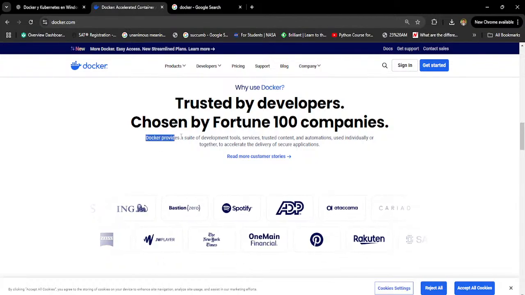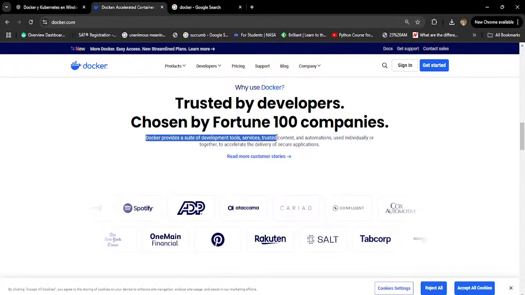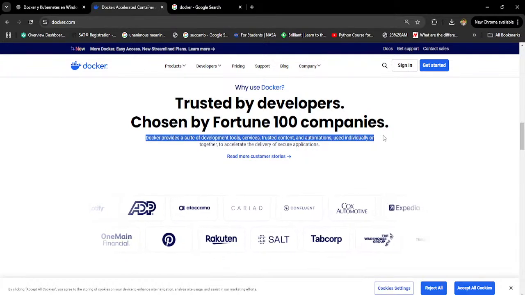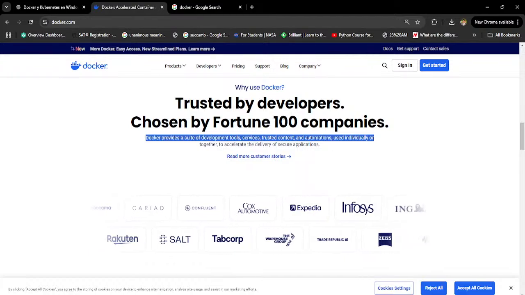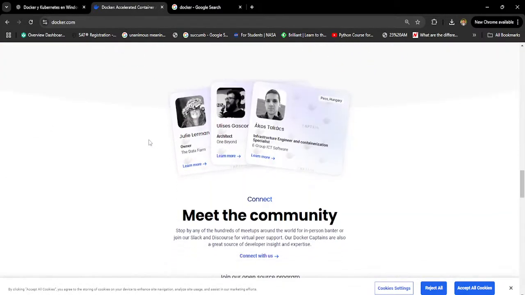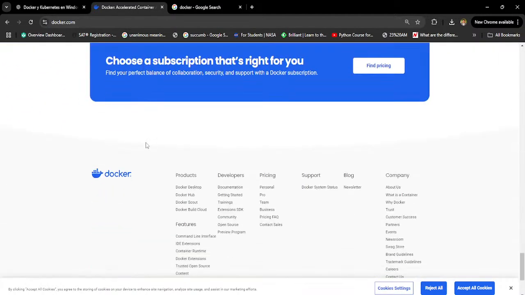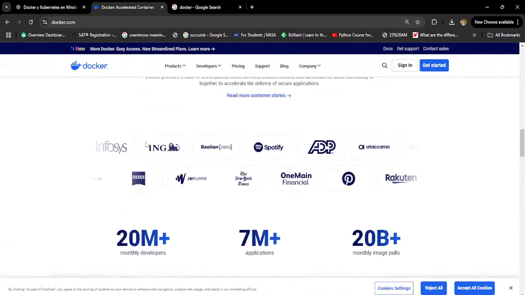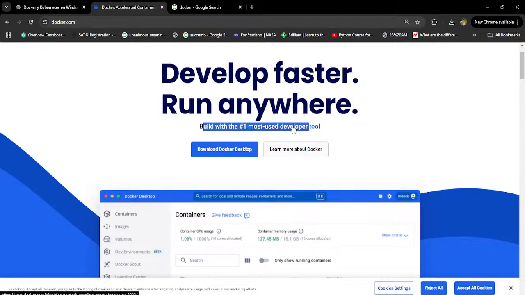Docker provides a suite of development tools, services, trusted content, and automations used individually or together to accelerate the delivery of secure applications. Well, Fortune 100 companies. People, it's more famous of Fortune 500, but this is what Docker is, and it's being used widely across the entire world. So basically, develop faster, run anywhere, build with the #1 most used developer tool.